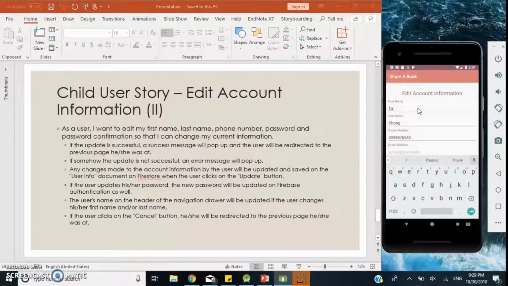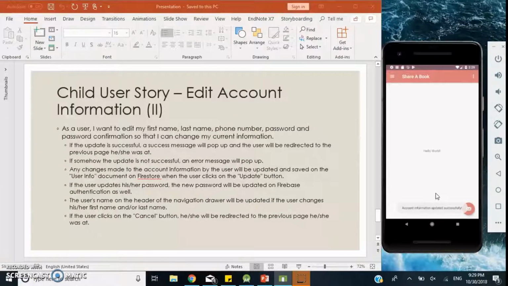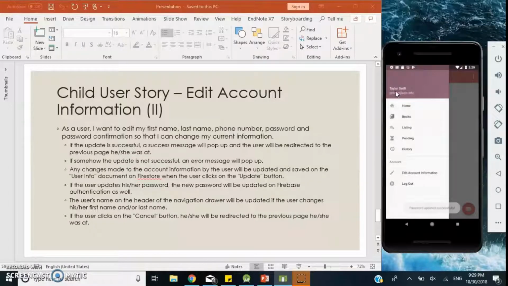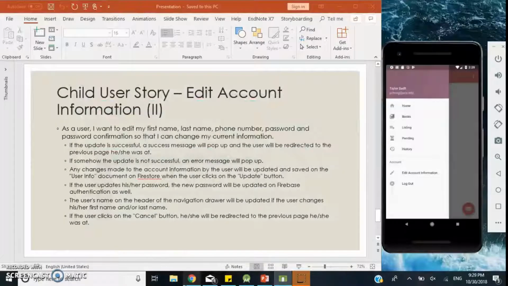First name, let's change it to Taylor. Last name, let's change it to Swift. Update. Account information updated successfully. Over here it says Taylor Swift. Now let's check our Firebase Firestore. First name Taylor, last name Swift.